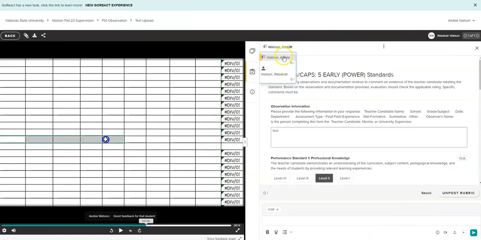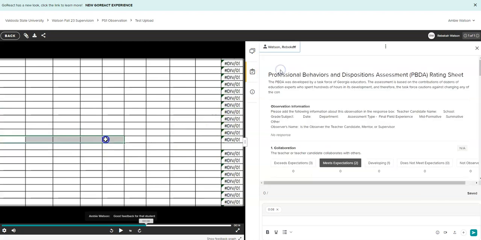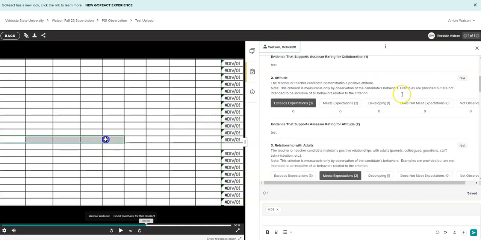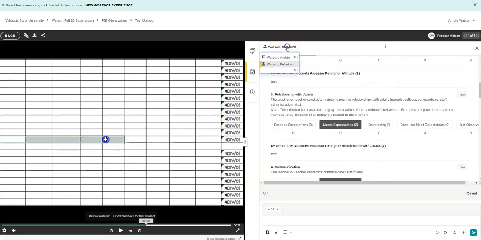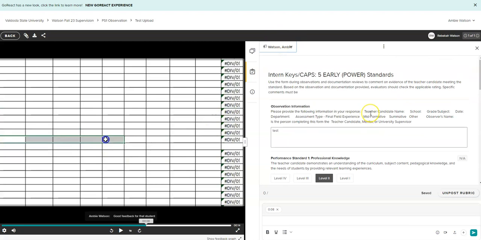So you see the professor is at the top and the student is at the bottom. And you see they have different icons. The professor looks, or the supervisor looks like a person teaching in front of a board. And then the participant or the student, they look a little bit different. So if there's a PBDA, you'll see the rubric for that, and you can see where the student filled that out. If there's not, then you'll just see the CAPS form that you uploaded. But again, you save those rubrics the same way.